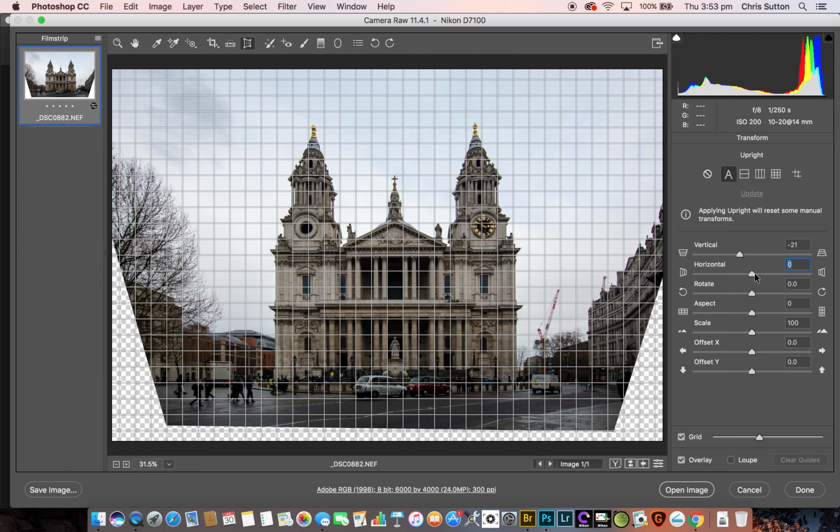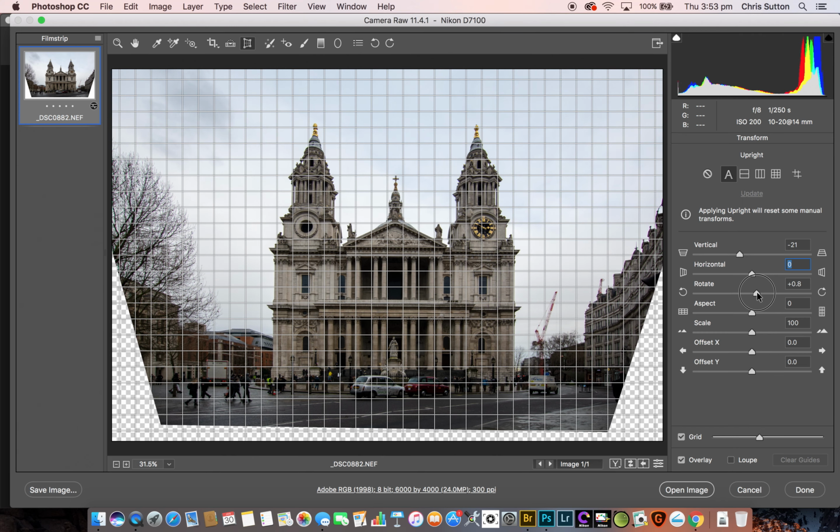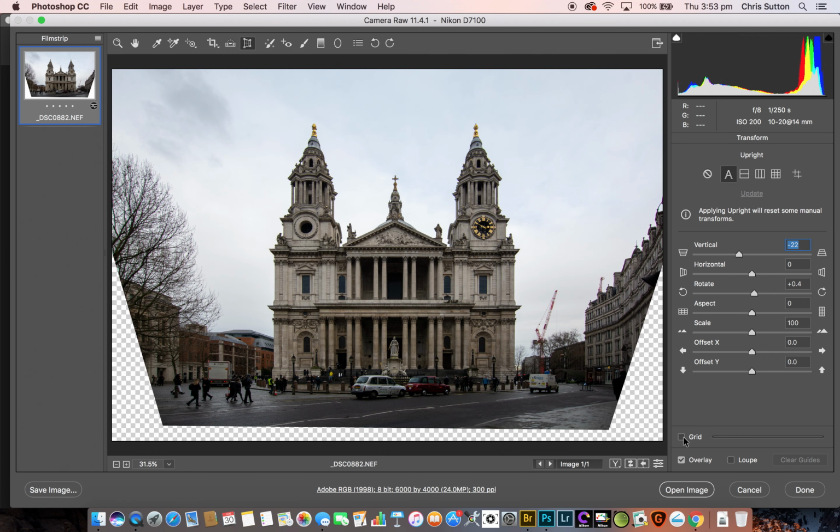So I'm going to try and rotate. We'll click that back as it was. I can do the rotate slightly. It's pretty much, yeah. If you look at our verticals again, it's still not 100%. Just adjust that again slightly. Take off the grid, and that's pretty much there, I think.